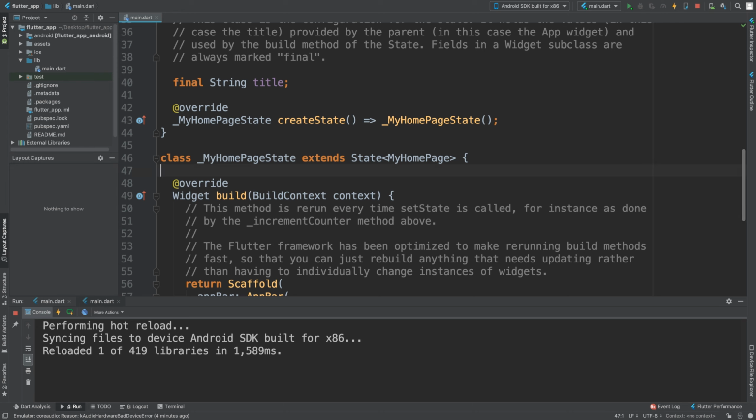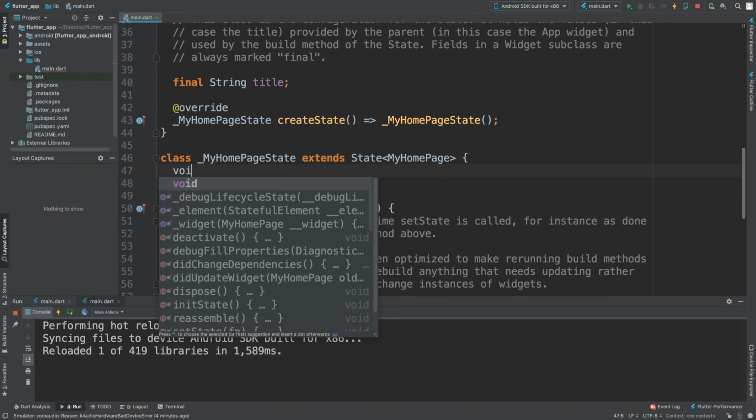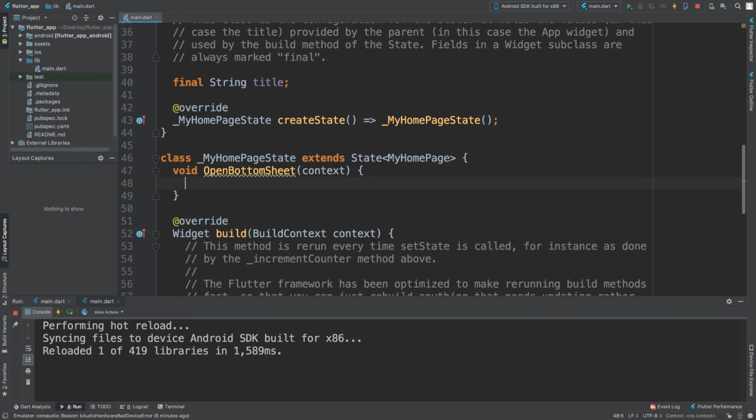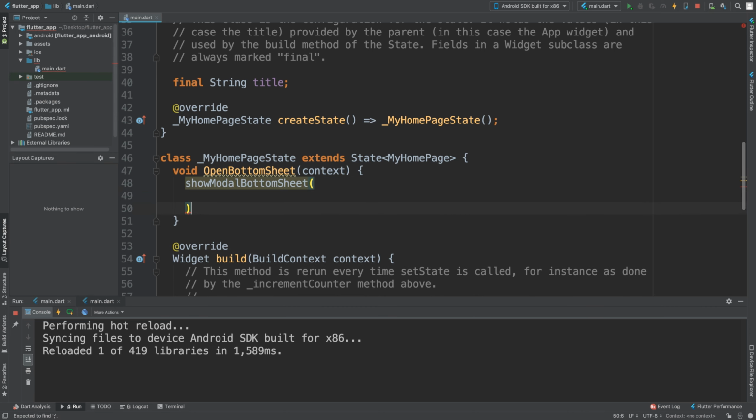So what we need to do is, in our class at start, we're going to put void, and this is basically going to be the method that initiates the bottom sheet. So I'm going to say open bottom sheet. This takes in a context which we'll be using very soon, and now we do show modal bottom sheet, and I would like to delete all of this and I'll add it manually myself here, just so I can keep track of what I've been doing. And then context is going to be what's being passed through.